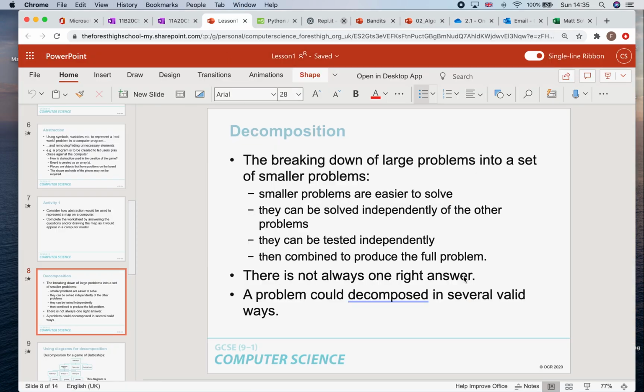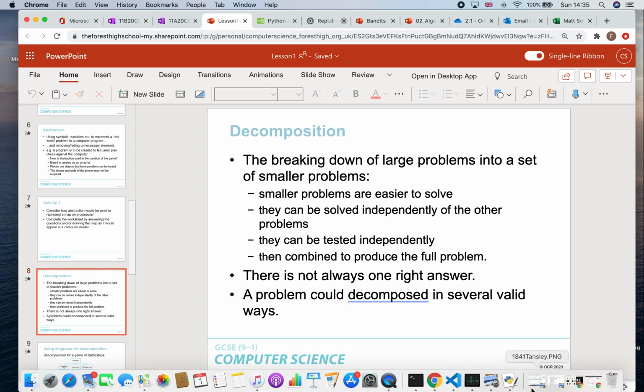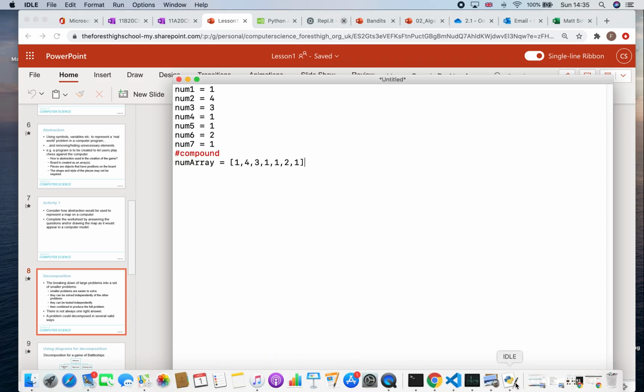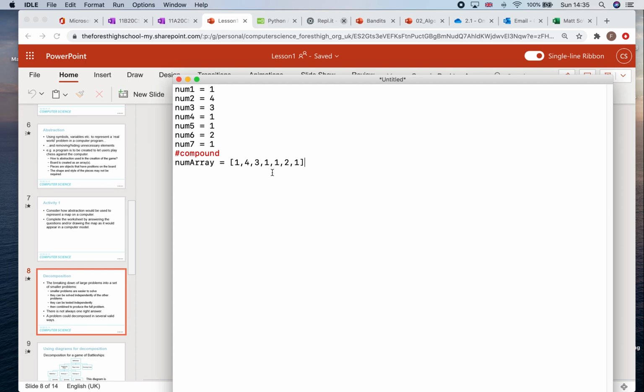one right answer. I'm going to show you what that means and why an array is probably the better or the more effective way of dealing with numbers. Now, we use arrays a lot in managing and handling data.